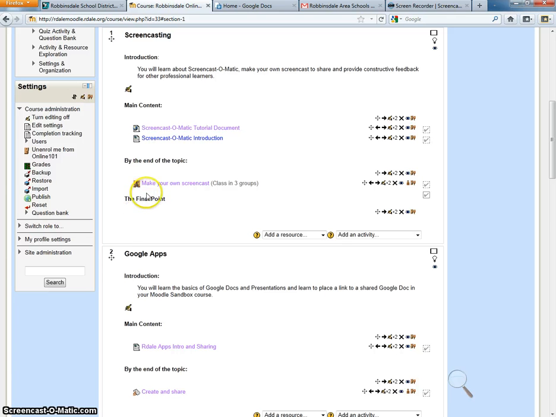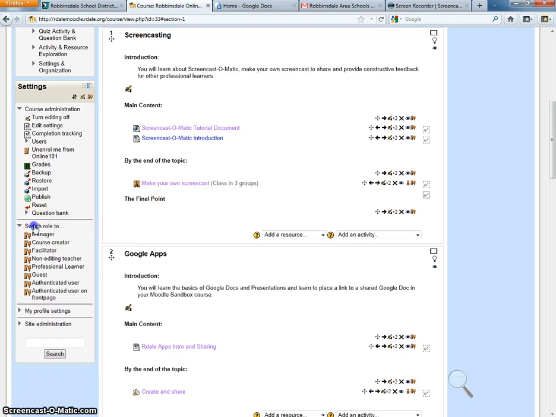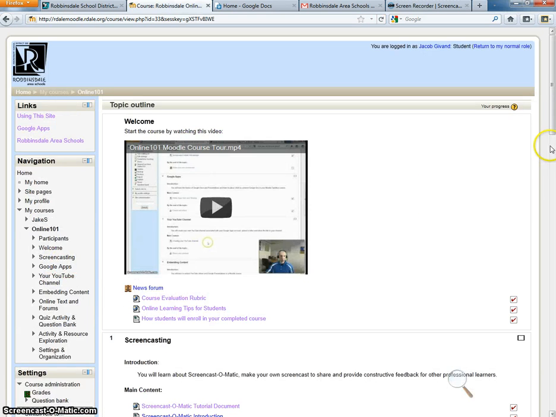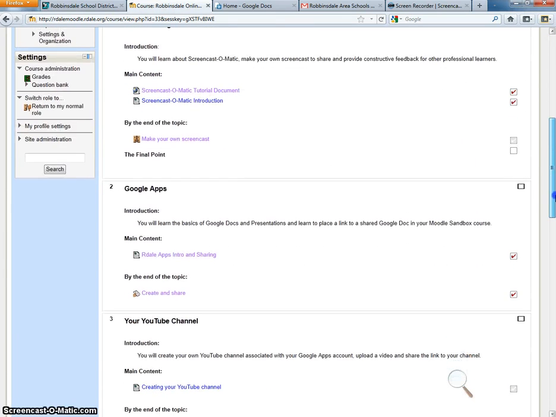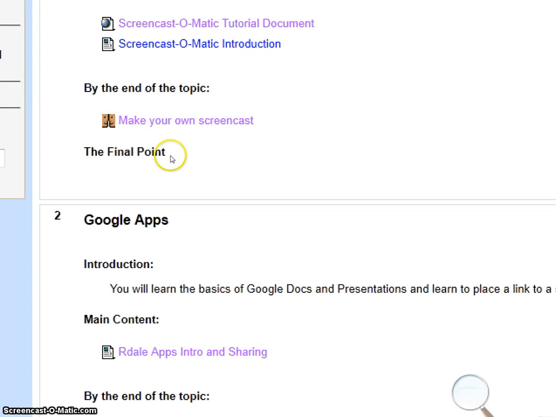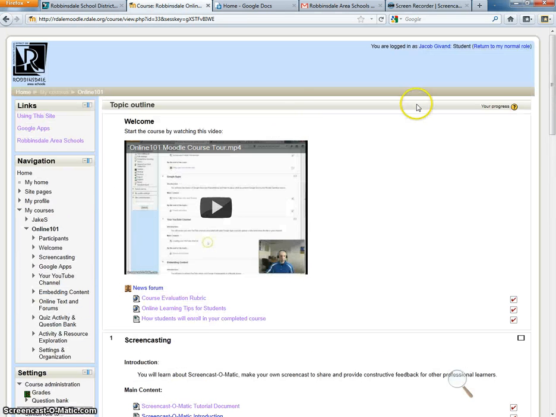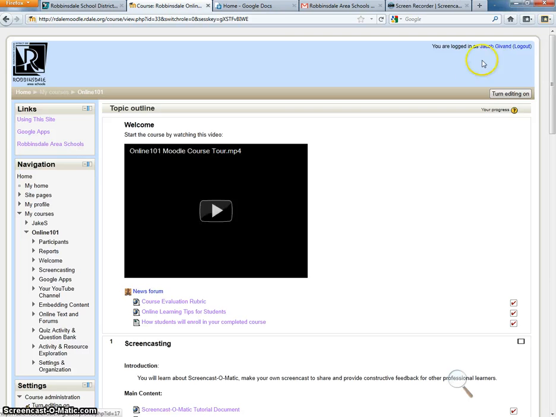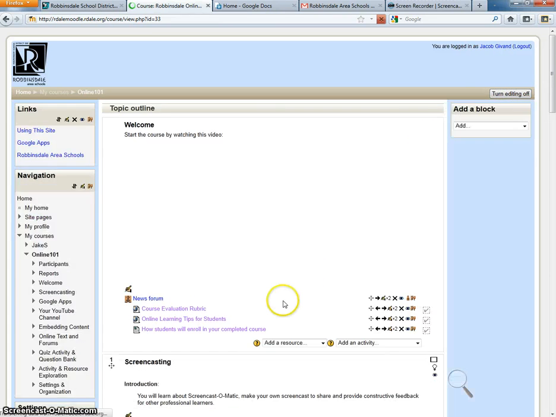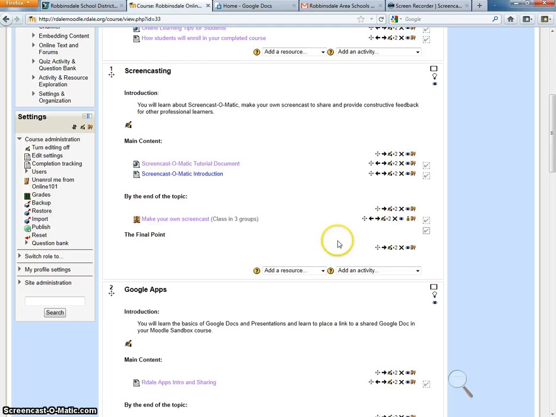Here you have a carriage return under the final point. If I switch my role to the student, you can see how this looks. And so you can see now we have introduction, main content, by the end of the topic, and oops, I forgot my little colon after it, but you can see that's how you add a label. And if you want, I'll turn the editing back on. I'll return to my normal role, turn the editing on, and a label, just like anything else, you can edit it, you can move it over. So I could move it over if I wanted.